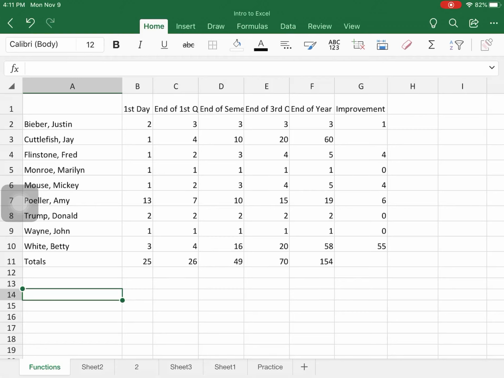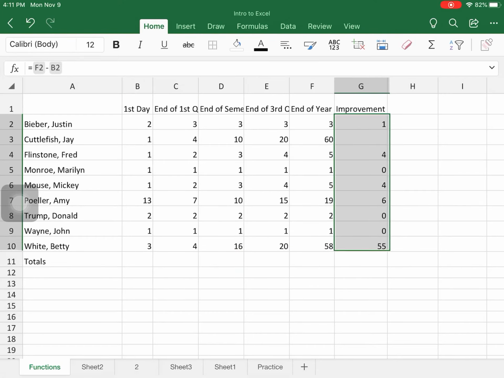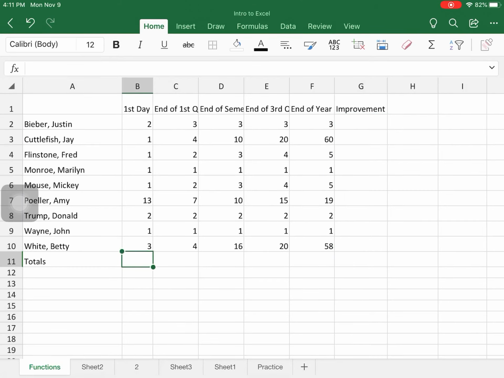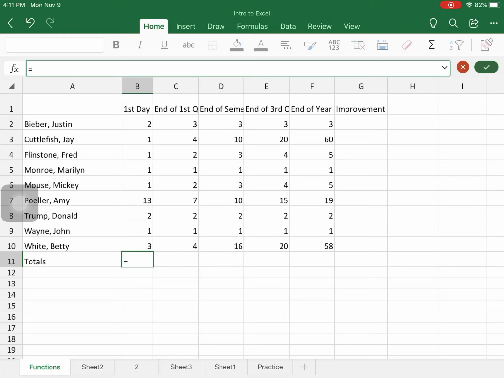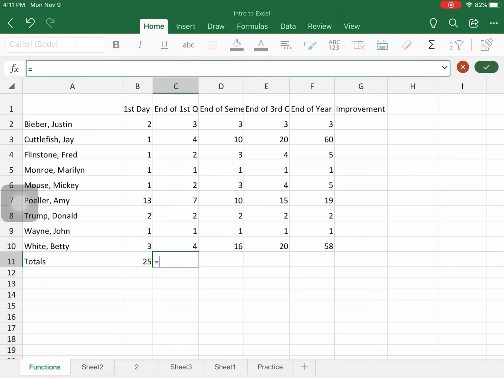All right, so far we've talked about a couple of basic functions like adding and subtracting. Just to review those real quick, to add numbers together, you always start every function with an equal sign, and to add numbers together, you're looking for the sum. So we start with equal sum, a beginning parenthesis, and then we select the cells that we want to include and an end parenthesis, and then we can tab over and continue on adding those columns.